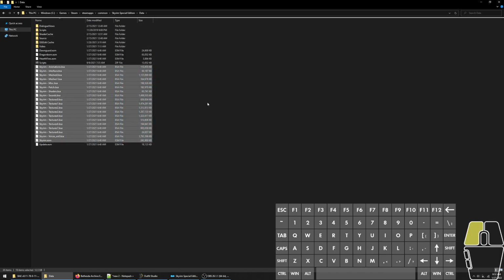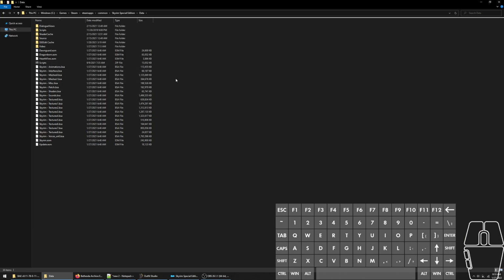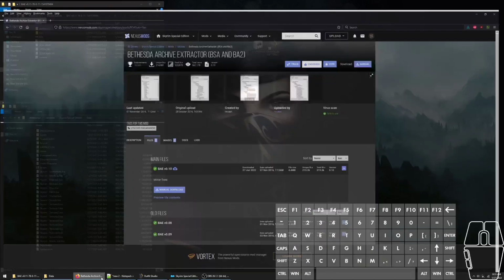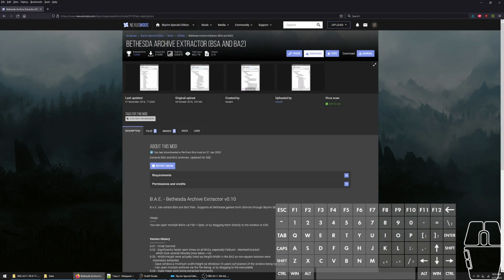This is where all the resources Skyrim uses are stored, like your animation files, interface, meshes, and so on. But in order to get those, you need an extractor to get files from the BSA. There are several, but the one I use is the Bethesda Archive Extractor on Nexus. It lets you browse them and get individual files, but I'll go into more detail a little bit later.